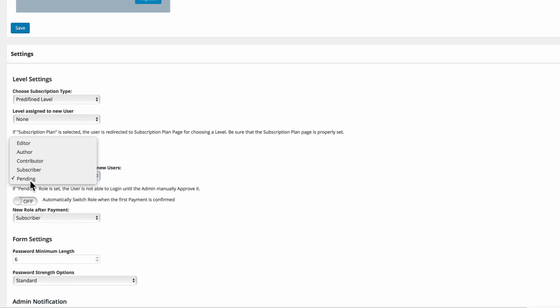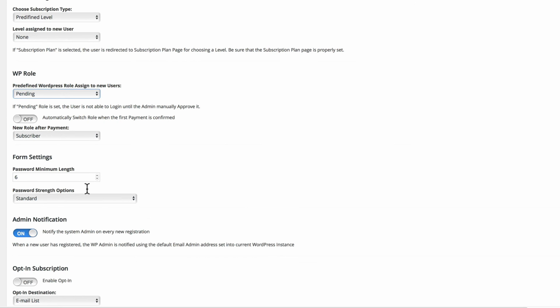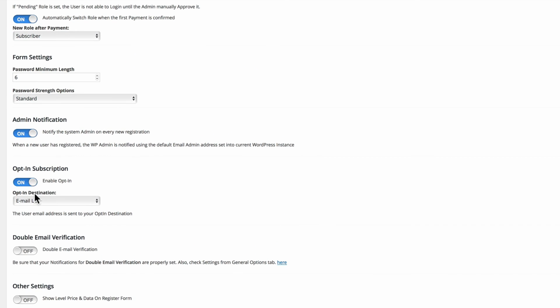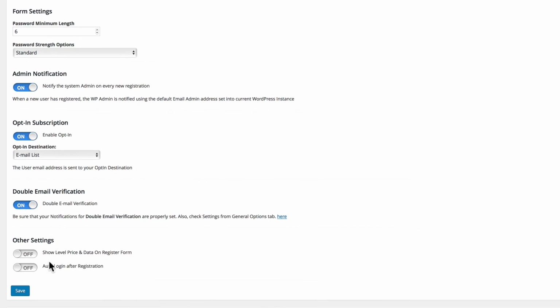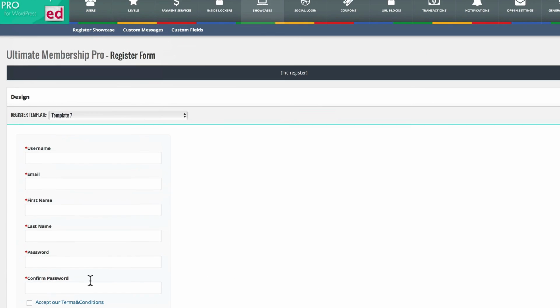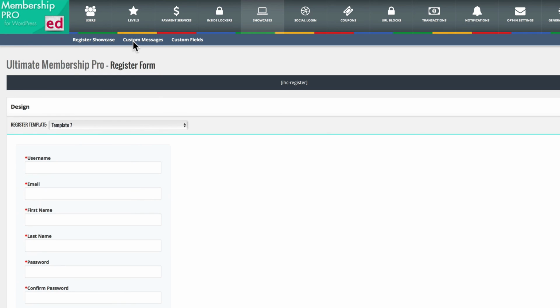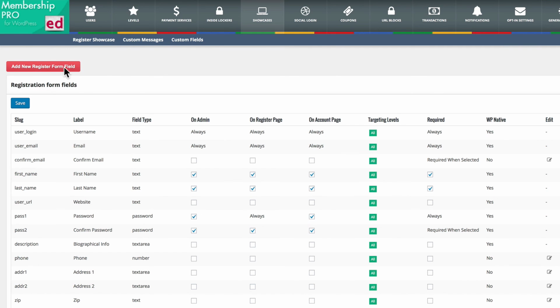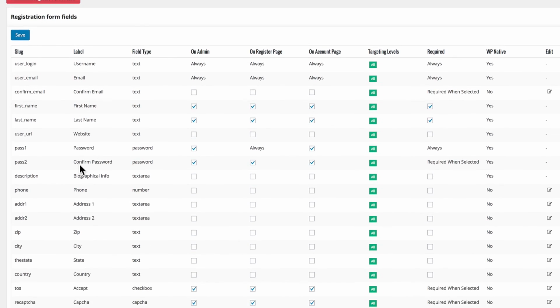You can change the roles for WordPress users. They have all kinds of tweaks you can make. And as you can see, there's quite a variety of features that the plugin offers. You can change your double email verification, or turn it on in this case. And of course, they provide custom CSS. You can also choose the custom messages for errors that show up and create custom fields for different forms throughout your site on the front end.